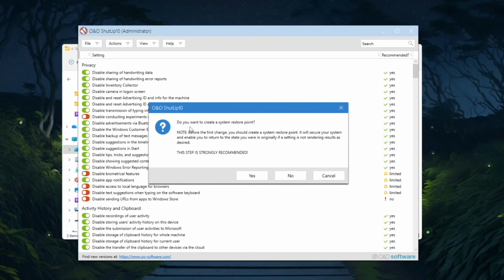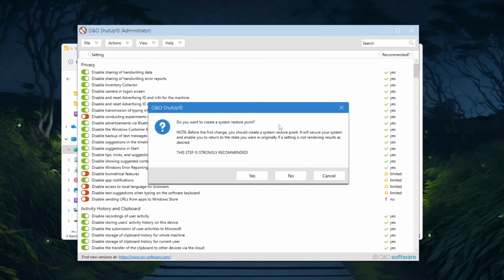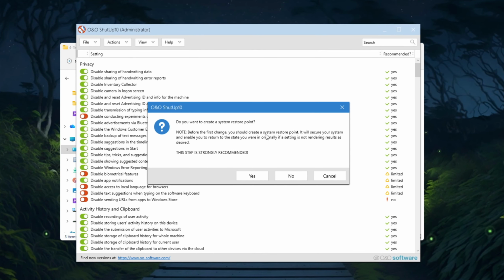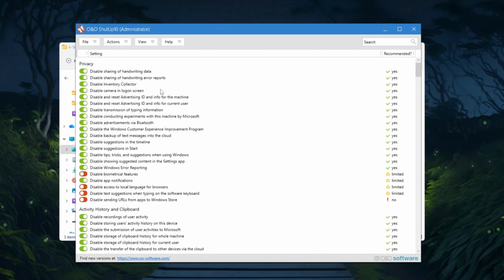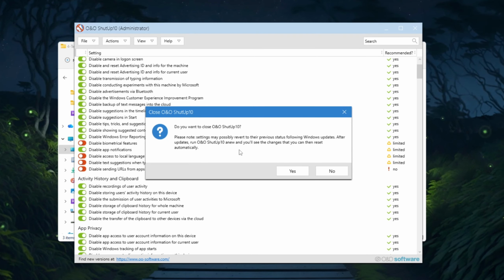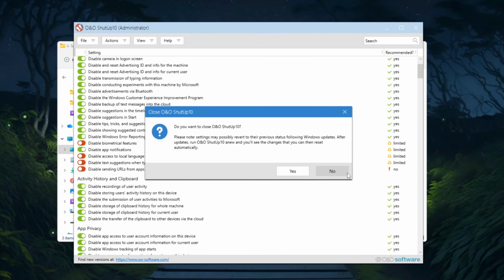The tool may ask you to create a system restore point. You should always create one, but in the example, no is selected. After applying the settings, close the program. Windows will warn you that updates may reset these changes and you may need to apply them again.